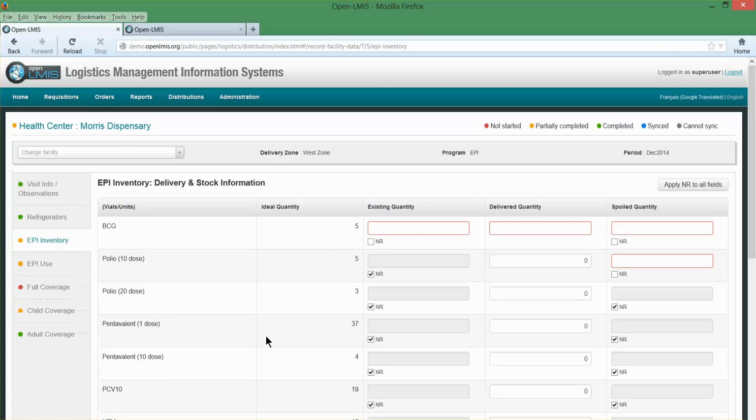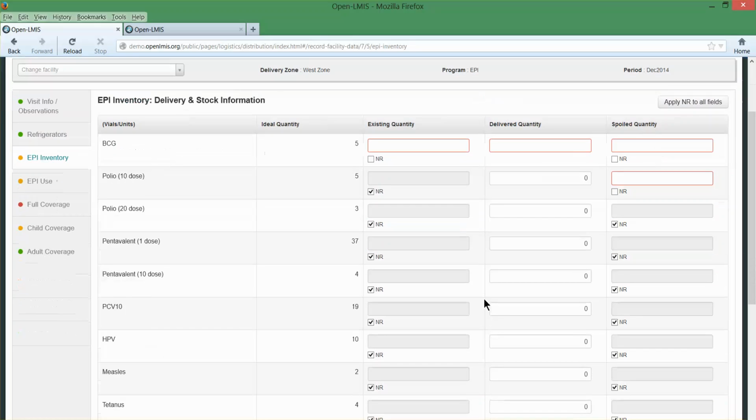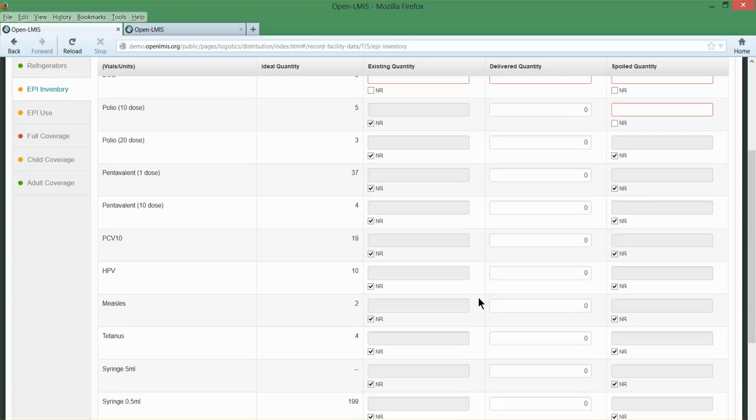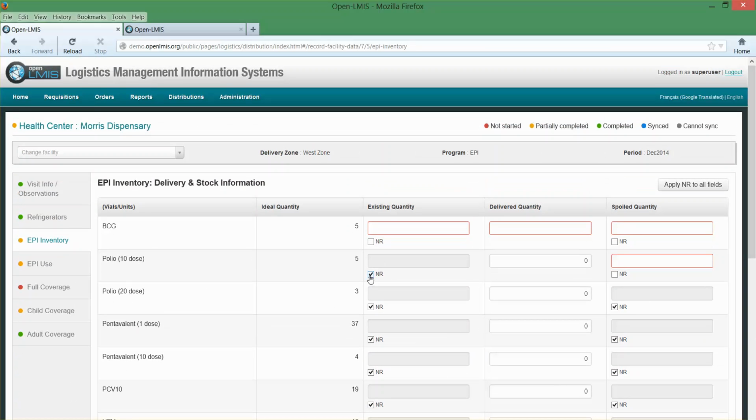The Epi inventory screen is a record of what was the inventory status when I arrived and when I left. You'll notice I've stepped through most of this form by simply checking the NR boxes, which means not recorded. I've left a couple of them open so we can walk through those real quick. You'll also notice fields that have not yet been completed have a red circle around them to draw your eye to them so you can see where things need to be entered.